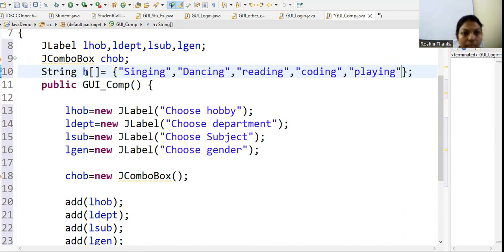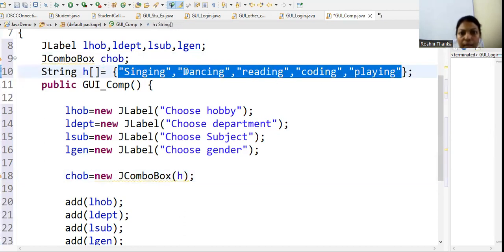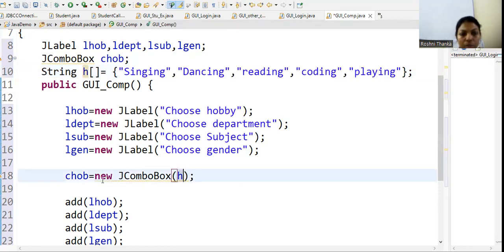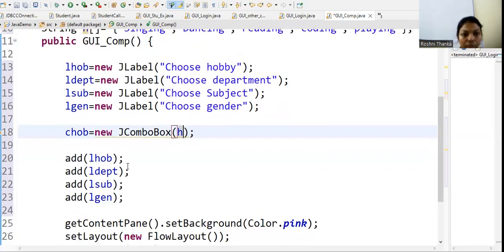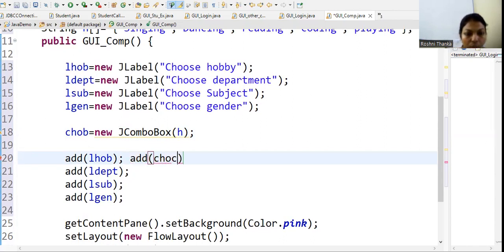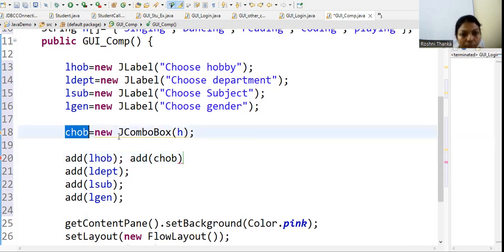Now this list, the string array, I have to give here as h. So what happens is the items of this array will be included in this combo. So now the combo box is created. Now we have to place it on the window. We know that we have to use the add function to add it. So what we have to add is combo hobby, that is the object name we have given for this. That's it. So done.